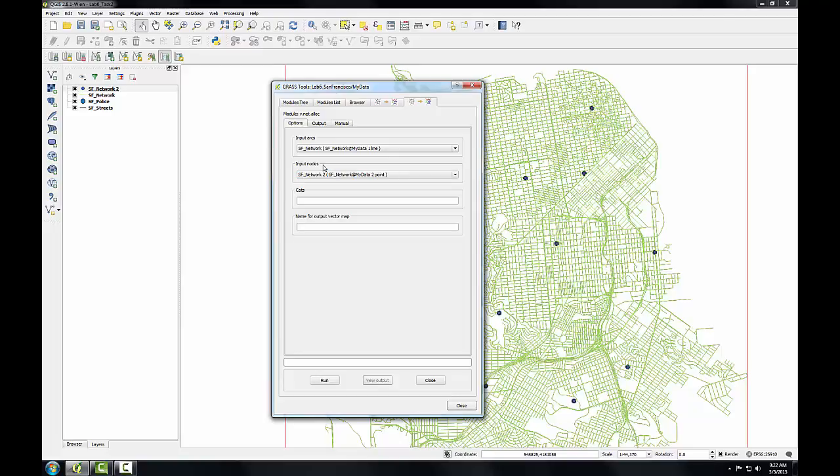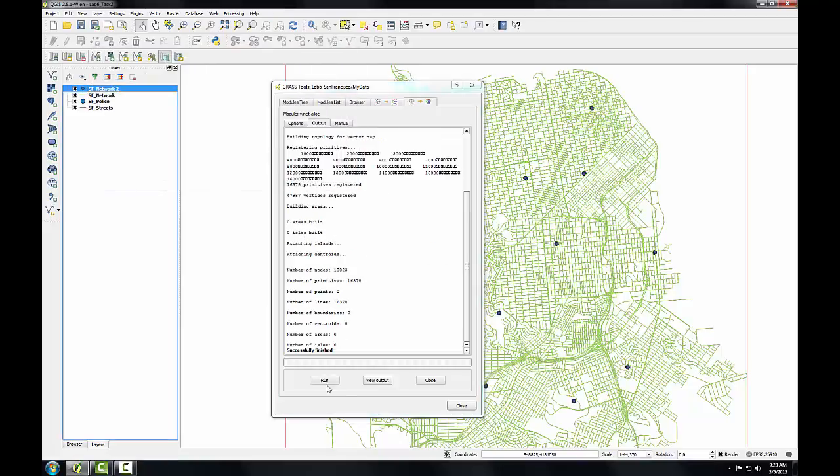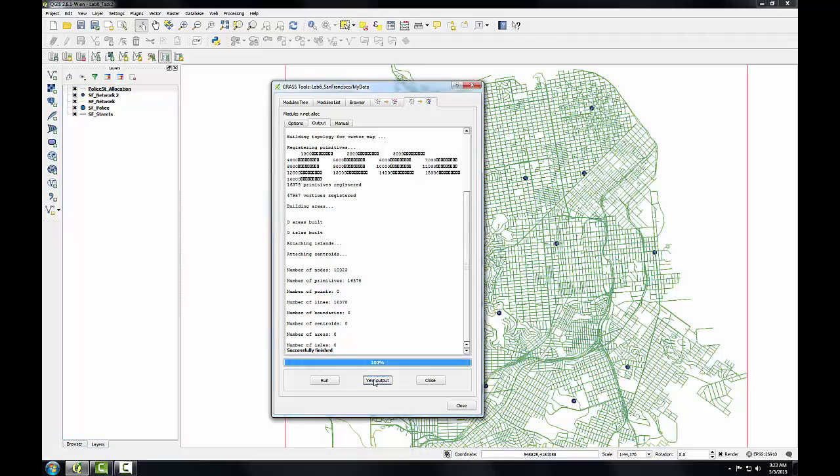The CATs are going to be 1 through 14, the IDs for the police stations. So we're going to enter 1 through 14 separated by commas. And then I'll enter the name for the output vector map, which will be police station_allocation. And I'll click Run. Again, it switches to the Output tab, and then I'll click View Output to add the result to the map.